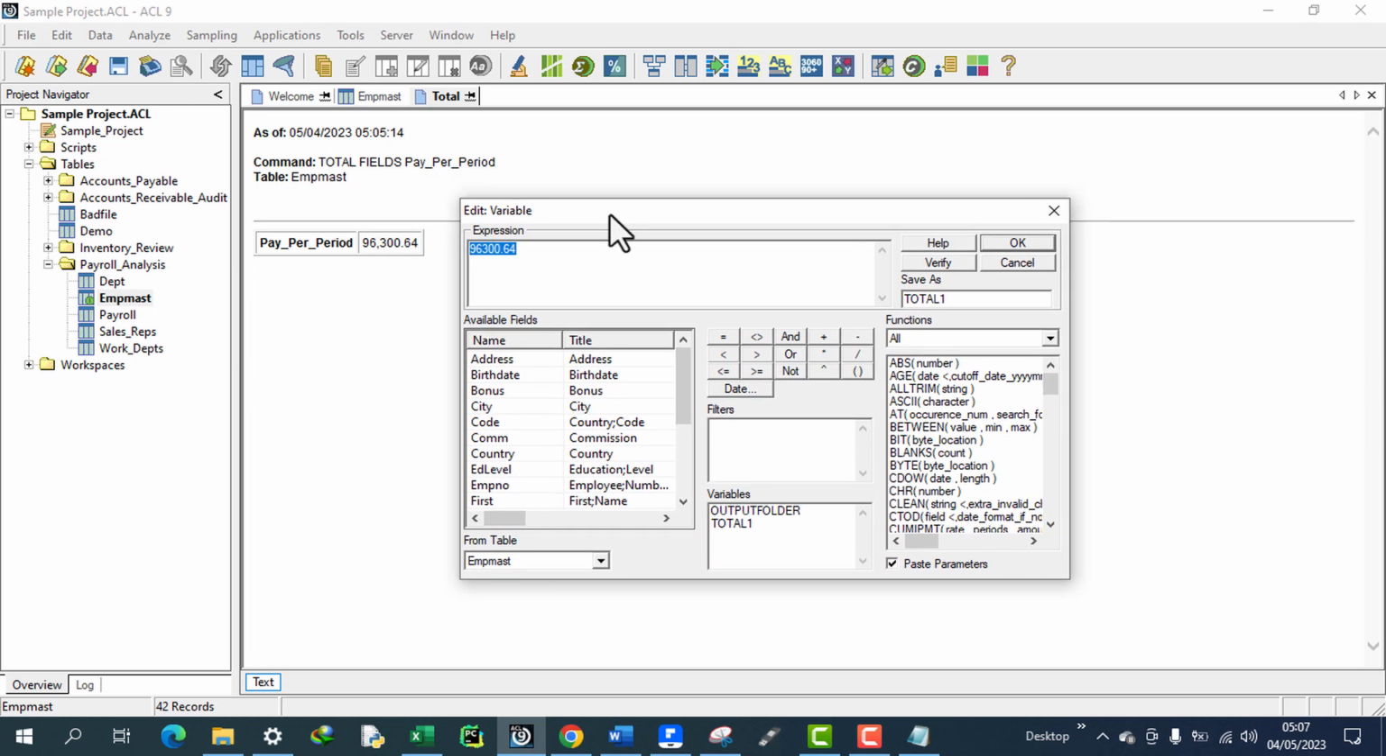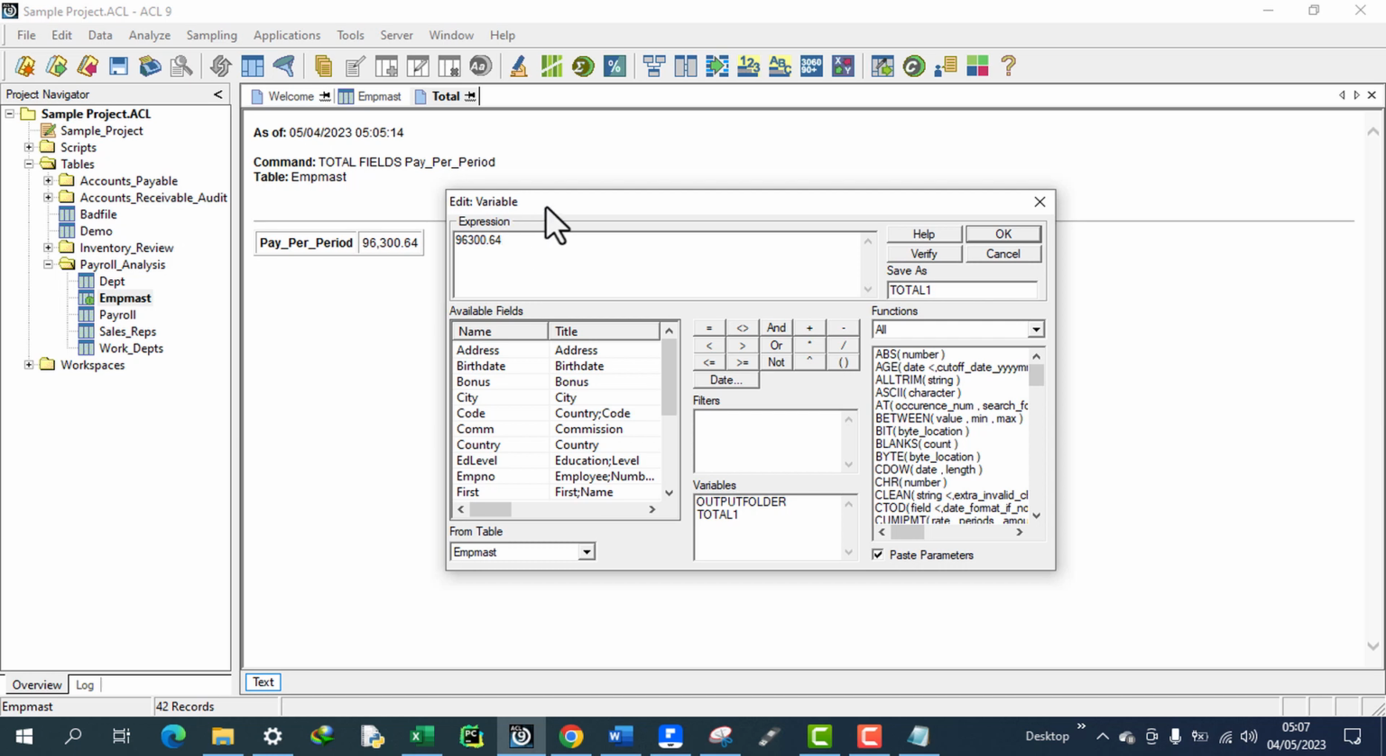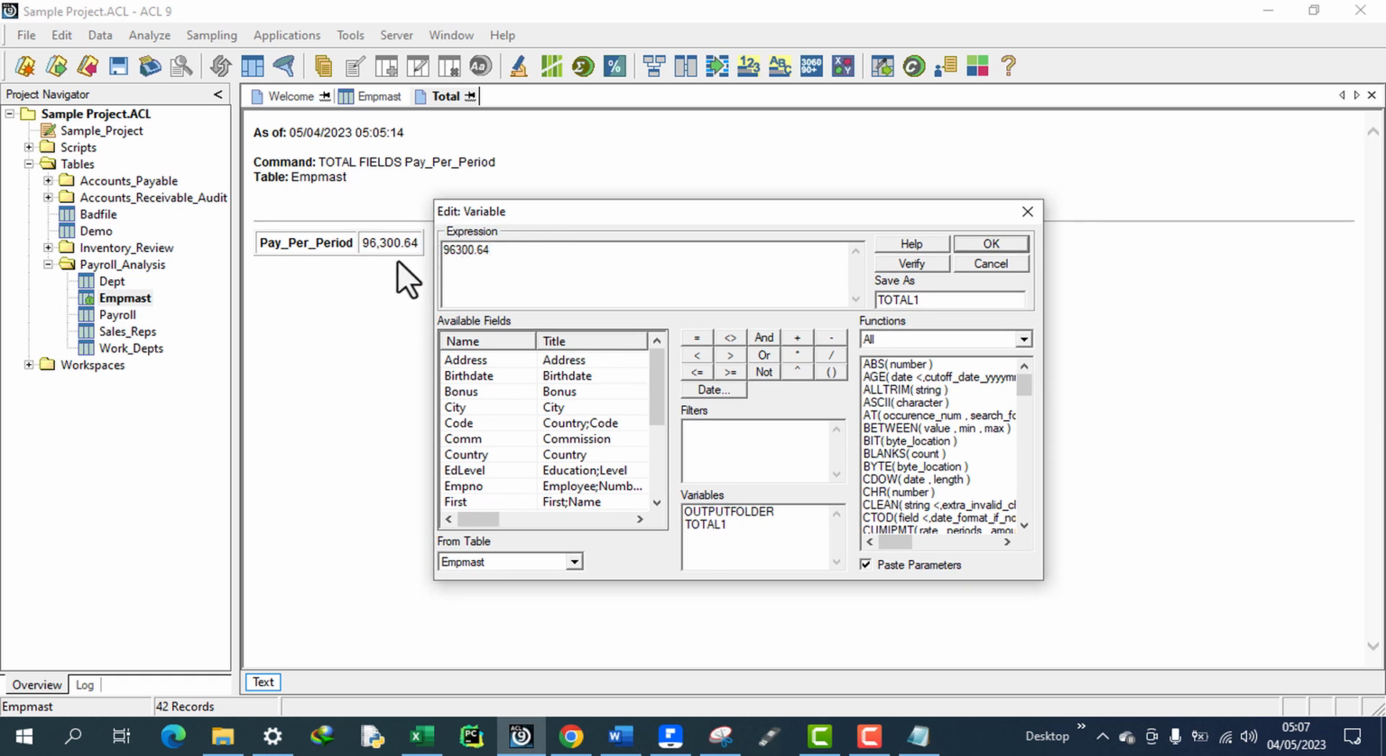From this place you can see that this total 1 is actually what we have as our output here, which is the same as we have here. Now it is named total 1. Instead of total 1, I want you to save it as pay per period, that's PPP underscore total. That is all, and you will click OK.